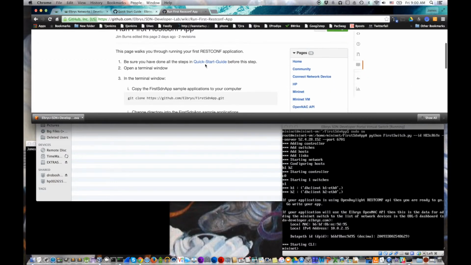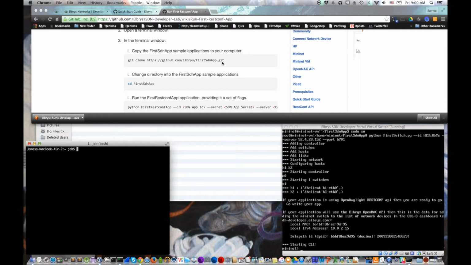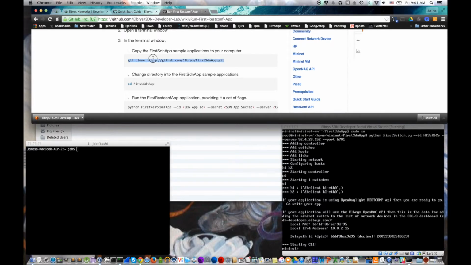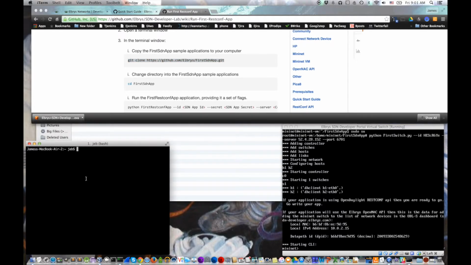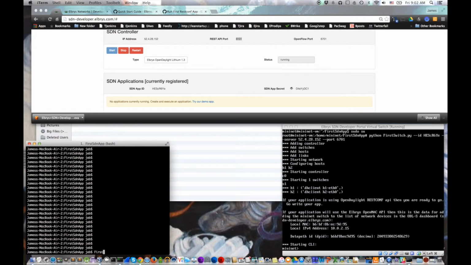Step 5, run the sample RESTconf application. It brings us to the instructions, which says open a terminal window, git clone the sample application to your computer, which we will go ahead and do, which pretty much just copies it, and then we cd down into that directory.